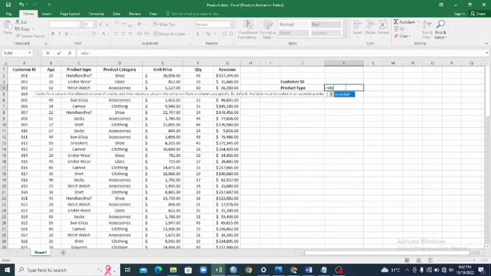the VLOOKUP. Here is a description of what the function does. Looks for a value in the leftmost column of a table and then returns a value in the same row from a column you specify. By default, the table must be sorted in ascending order. So let's click on VLOOKUP, then open bracket.